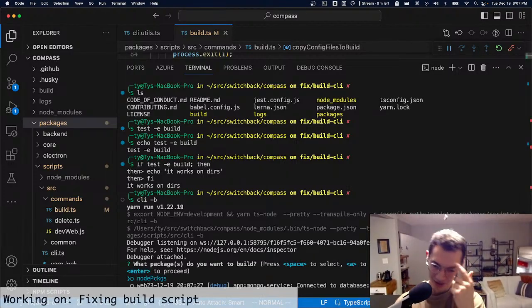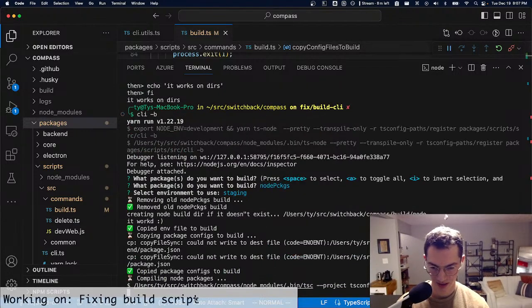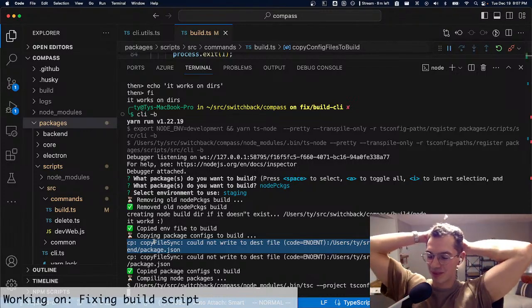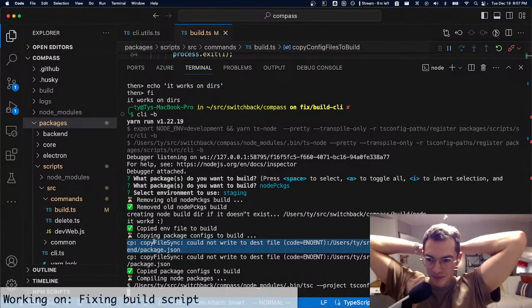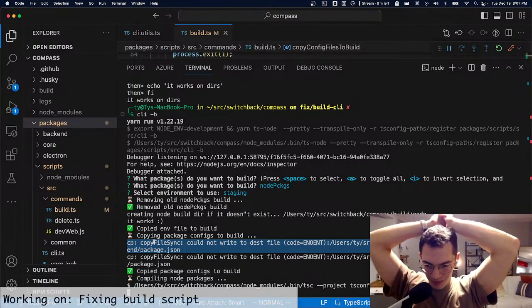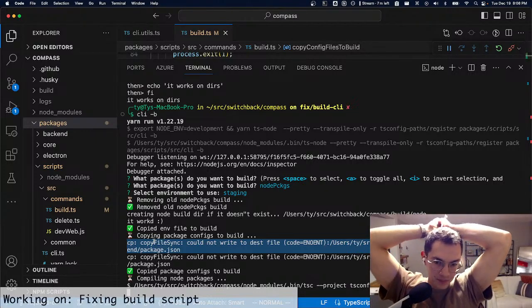Just want to build. Node packages. Staging. Okay, but we're still getting the error. What? Why? This makes me think it might be an async promise await nonsense thing. I didn't want it to be this because it's going to be more work.